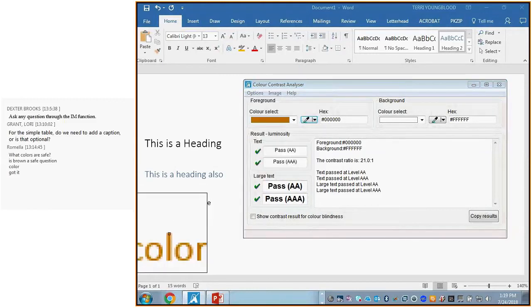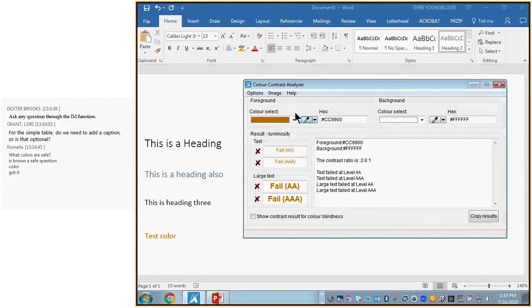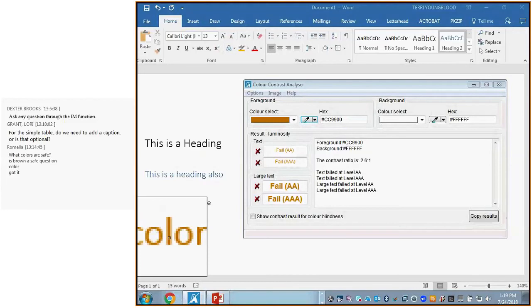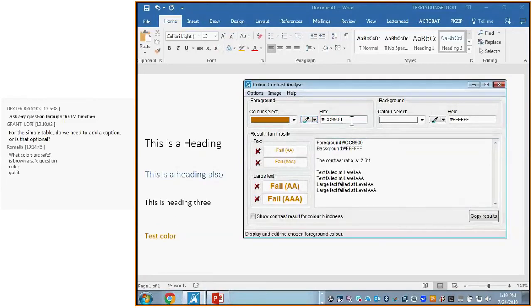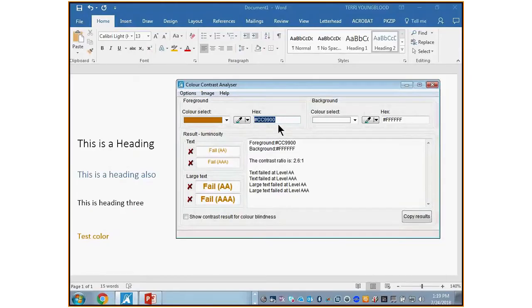But here is the color contrast analyzer, and you see that I can take the dropper, I can come down here and select the color. It populates the hex number into here, and then it tests it based on an algorithm for the compliance for color contrast. And you can see that it fails color contrast. The contrast ratio is 2.6 to 1. It needs to be 4.5 to 1 in order for people with limited vision to be able to see it. So you can see it really fails miserably.